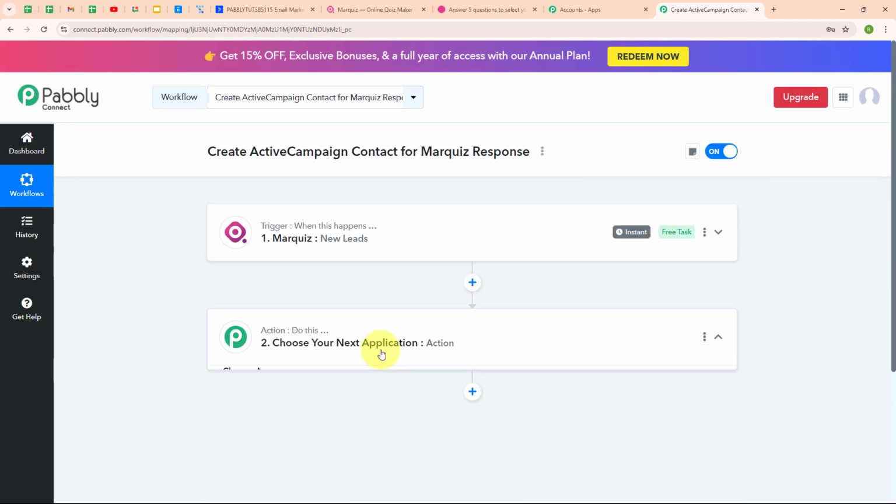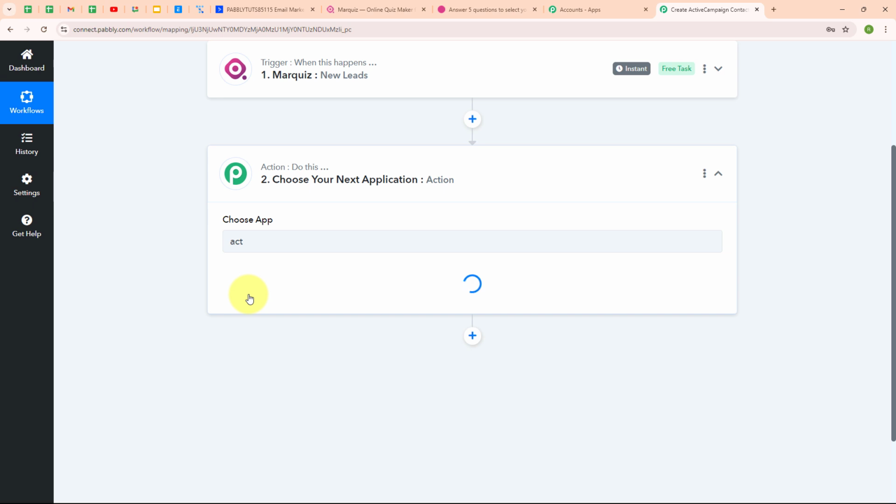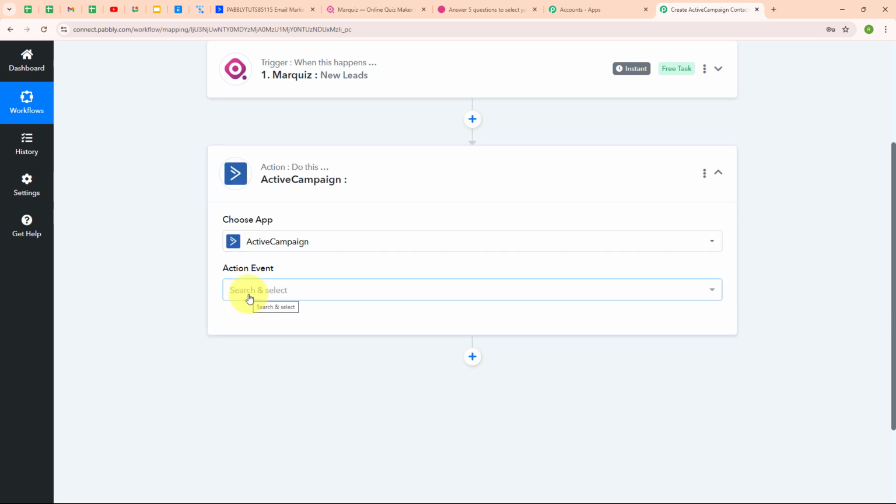Now let's move to the action step. And here I'm going to select my action application as ActiveCampaign. So ActiveCampaign is a platform that helps businesses with email marketing, automation, and managing customer relationships. People use it to send targeted emails, automate tasks, and track customer interactions. It's great for improving communication with customers and boosting sales.